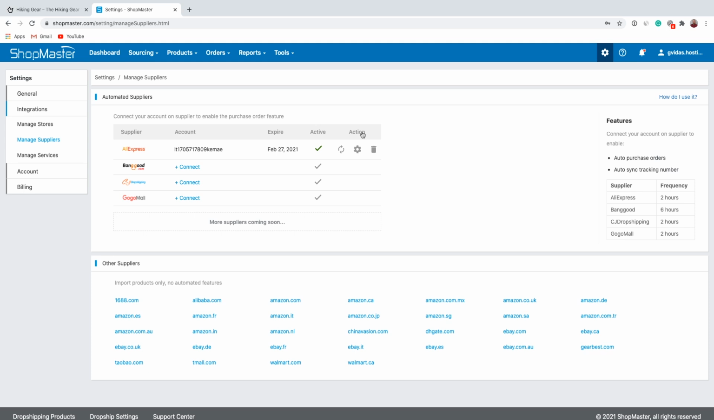Alright, but we are not finished yet. We still need to do some general adjustments. So let's go to General tab. And right here, I'm going to show you the most important settings. But if you want to learn how to use ShopMaster even better, you can check the support center. They have quite a lot of tutorials and guides how to use this tool. But in this case, I'm going to show you the most important settings. Once you have finished with those settings, you will be able to run your dropshipping store without any issues.